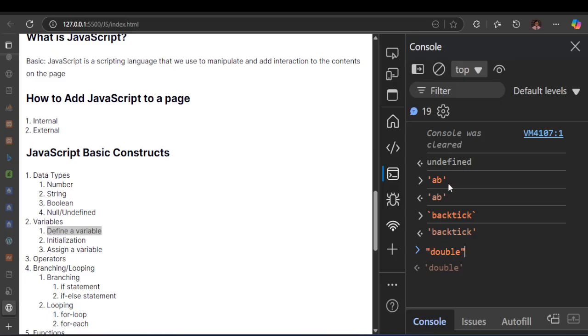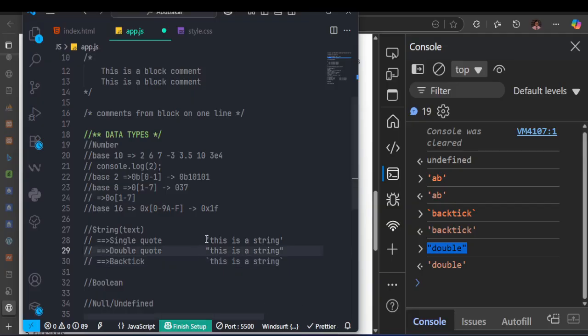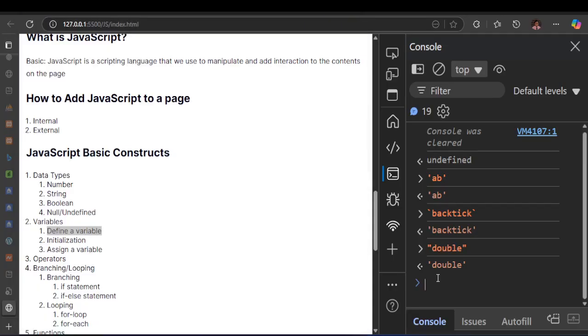So when you want to hold your string, or when you want to represent a string in JavaScript, you can use single quotes, you can use backtick, and you can use double quotes. Any one of them will work. But you can't mix them together. If you start with double, you have to end with double. If you start with single, you have to end with single. If you start with backtick, you have to end with backtick. You cannot mix them. Whichever one you start with is what you use to end. You can't start with double and end with single.